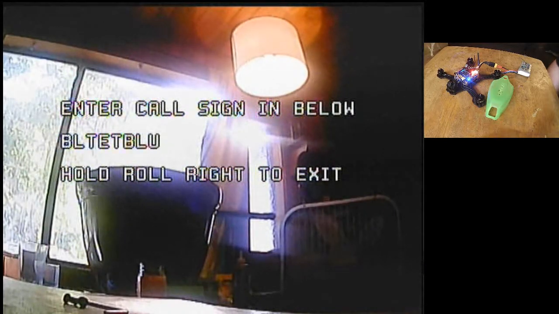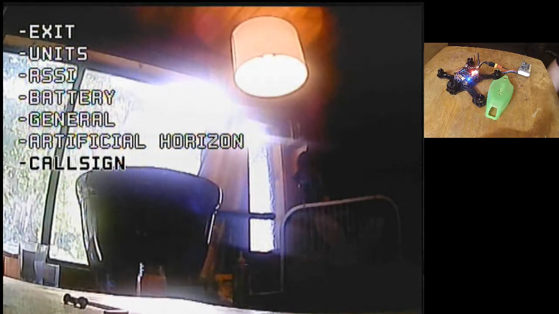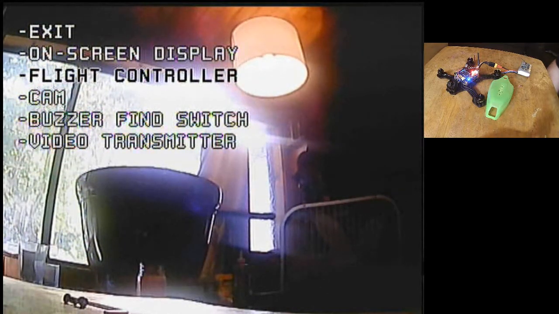And again, this is just up and down. There we go. And then it says hold roll right to exit, which I'm assuming is going to save it. Alright, there we go. So there's your options for the on-screen display.